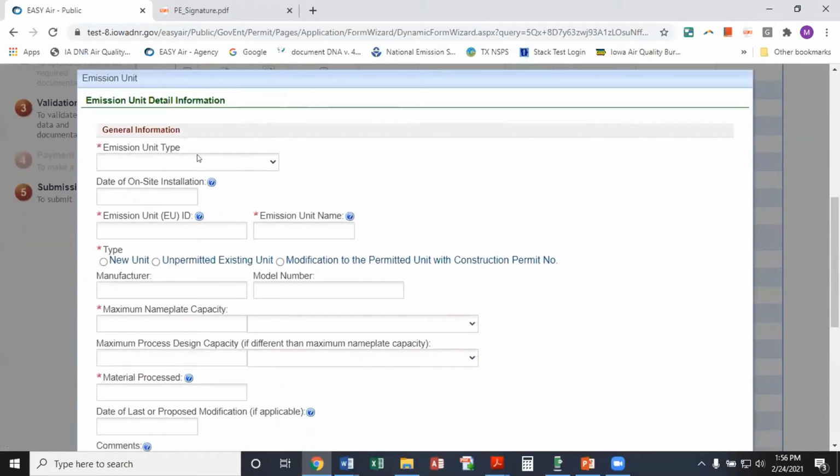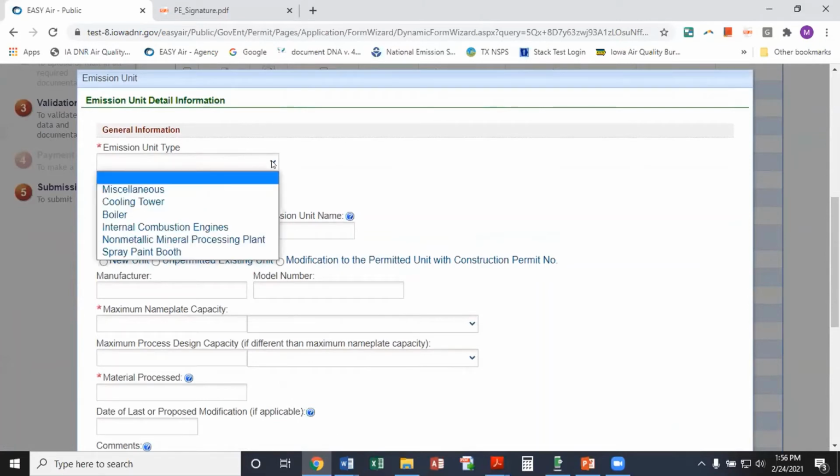Now, the first thing you're going to indicate is the emission unit type. So again, we have some of the more common emission unit types, the ones we have paper forms for. So if you have any of these, such as cooling tower, boiler, etc., you want to make sure you include those, because those are going to give you specific information for those types of emission units.